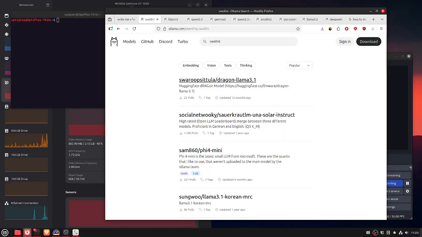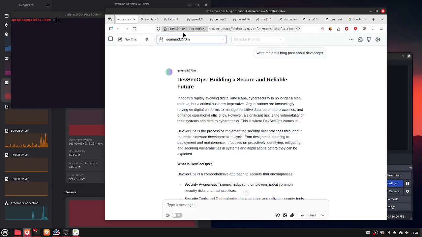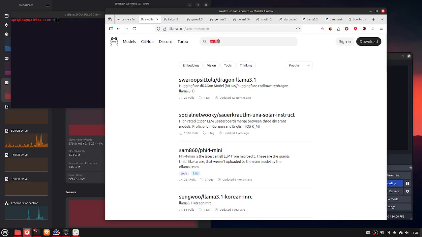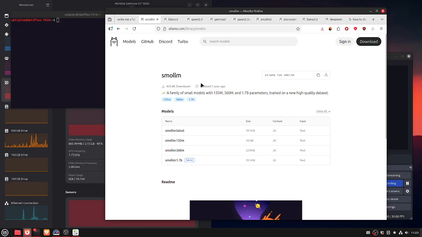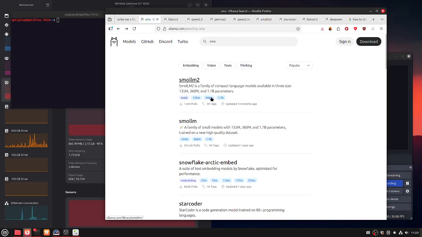Oh my god, it's very difficult. I will leave it to you in the description. You can copy it. SmolLM. Okay. Which one? SmolLM. Yeah, the SmolLM, not version 2, I believe. Yeah, there is. As you can see here, there is version 2. Yeah, there are smaller models.